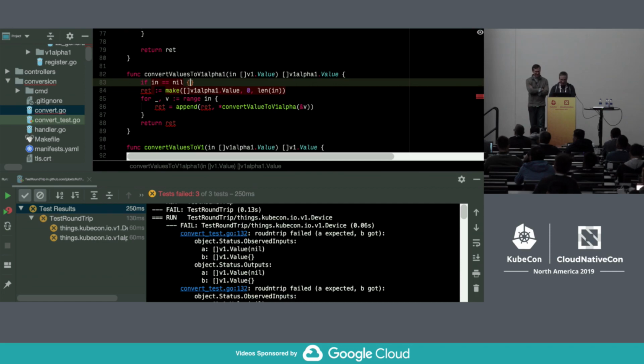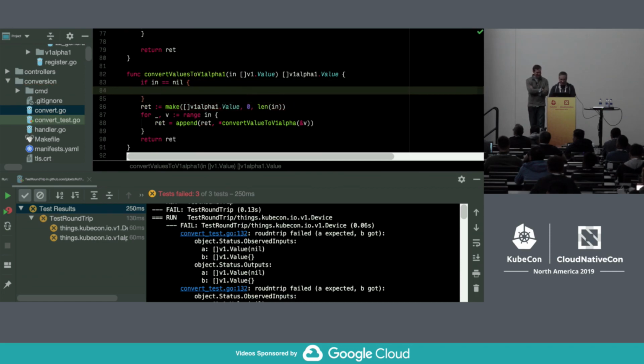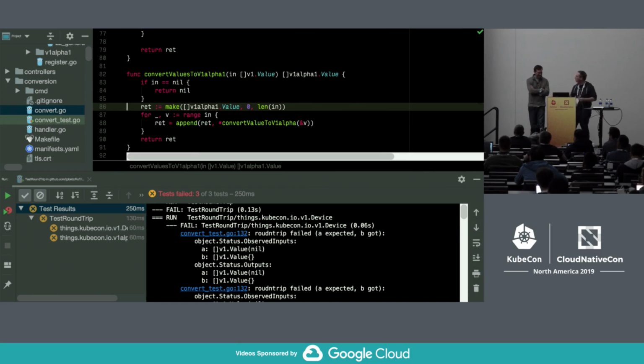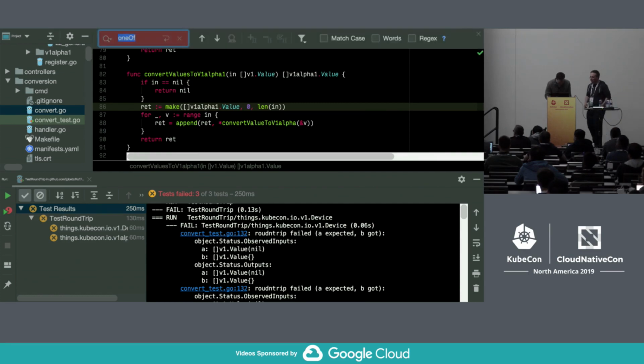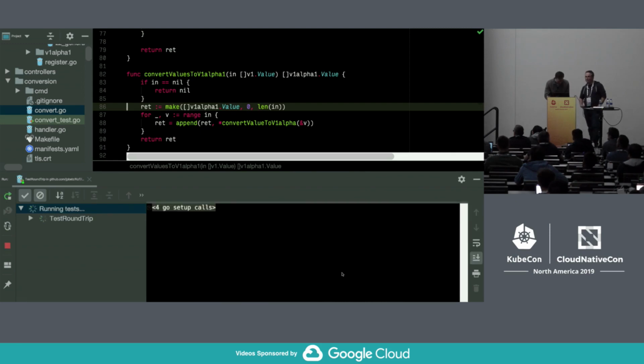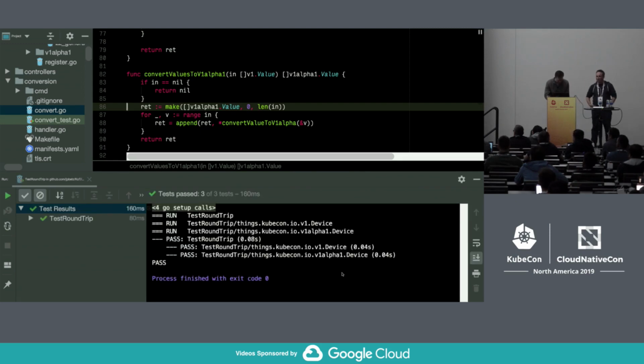So you want to check if in is nil, right? And in that case, maybe return nil and don't go into this make, which gives you an empty list. All right, so let's save that and see if I got it right. Sure enough. All right, so 1,000 times it worked. The chance is high that this will be correct.